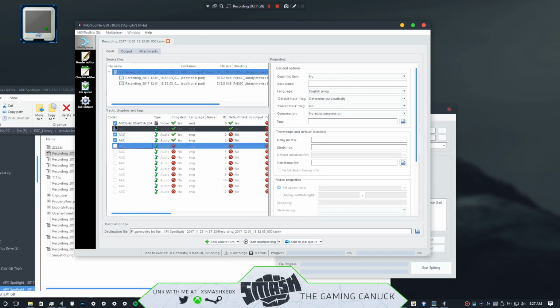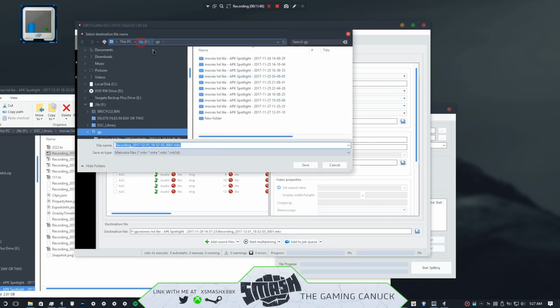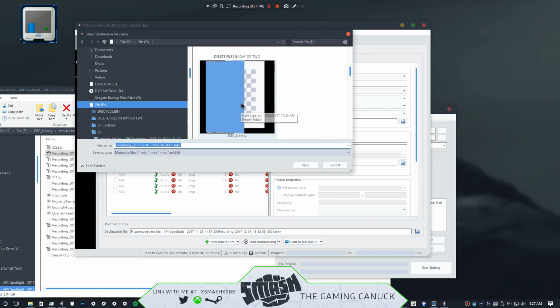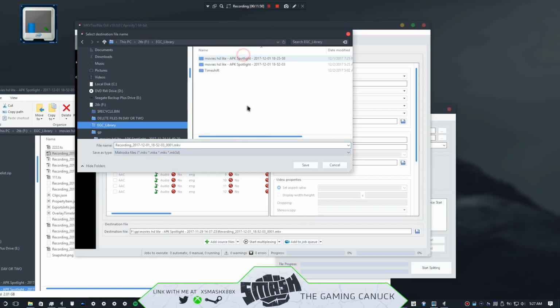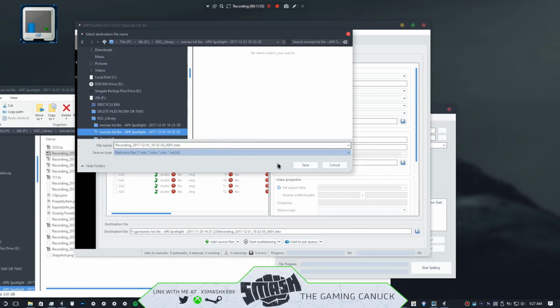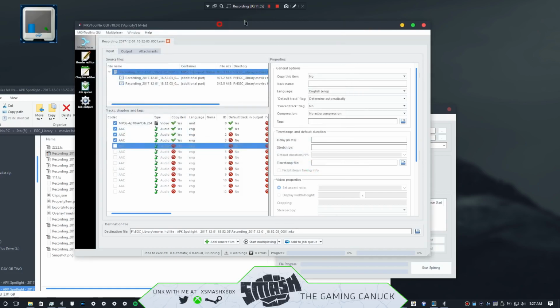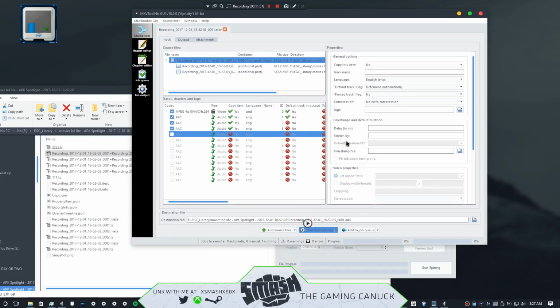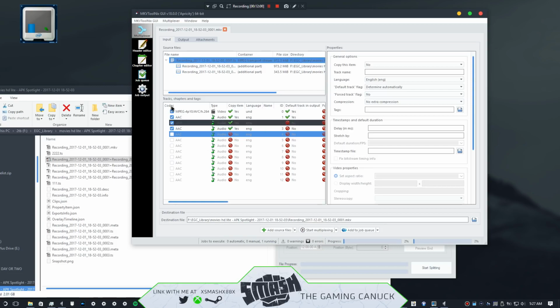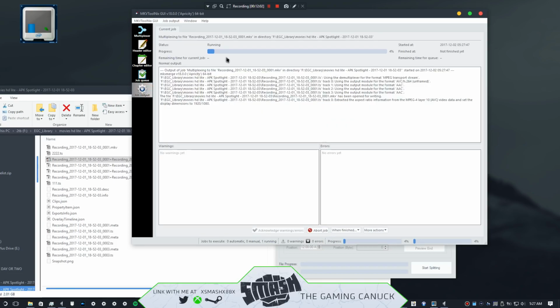Now if you uncheck all these and just want the video, you could still do that. It will make it MKV. For audio only, it will do MKA. But you're going to pick a path for this, so let's go back here. We'll do this folder here, 03, save, start multiplexing, and go here, and it will do its thing.